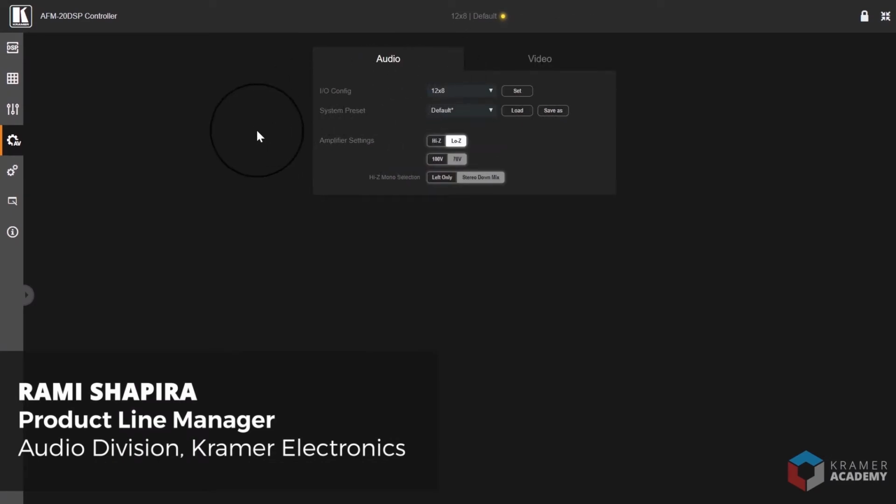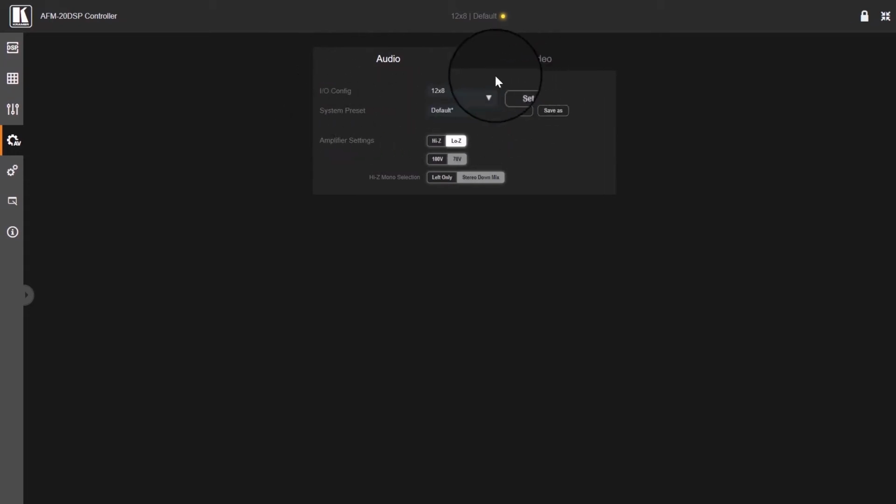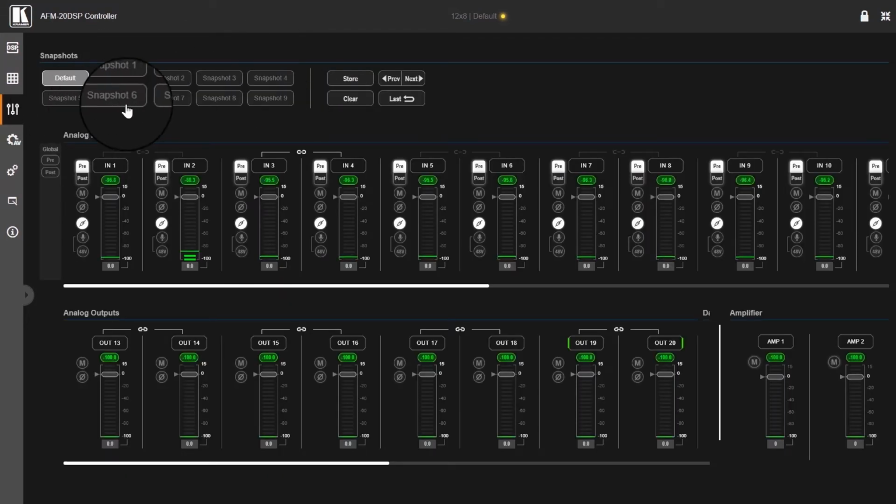Back to the next page of the AV settings, and I will show you how we save a preset. So I want to talk about the hierarchy again of the presets. Each IO config has 9 system presets on the default, and each system preset has 9 snapshots for the mixer only.